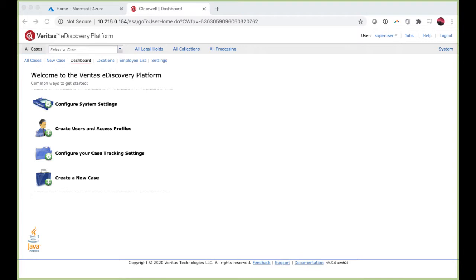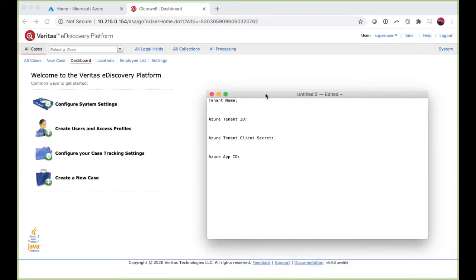First of all, collecting from Office 365 requires some permissions. So we need a couple of items. So here are the items that we will require, and I will walk you through how to set them up. We will need a tenant name. We need a tenant ID, which we will get from Microsoft Azure portal. We need the Azure tenant client secret, which we will also generate in the Microsoft Azure portal, and the Microsoft Azure app ID, which we also get from the Microsoft Azure portal.